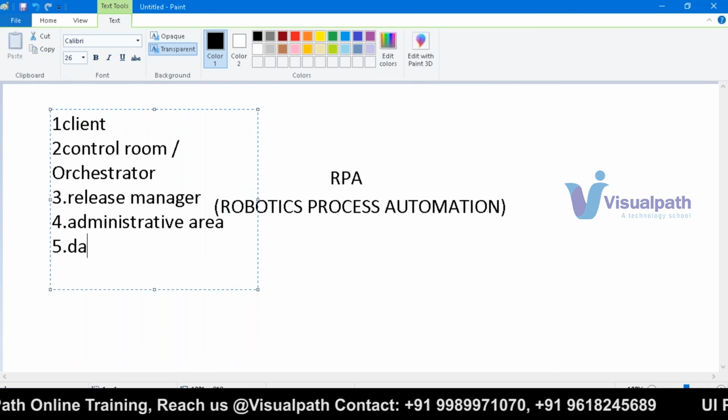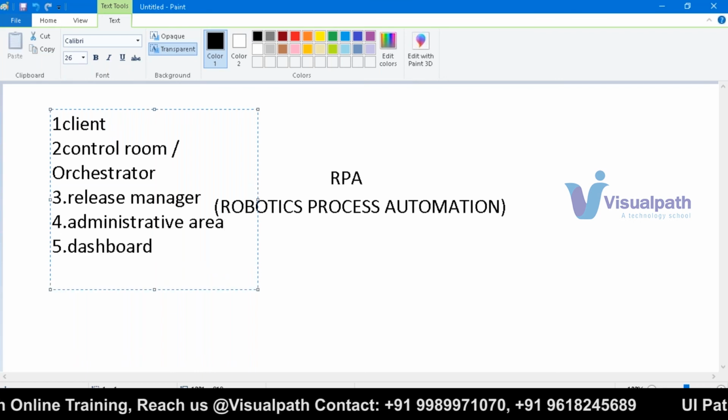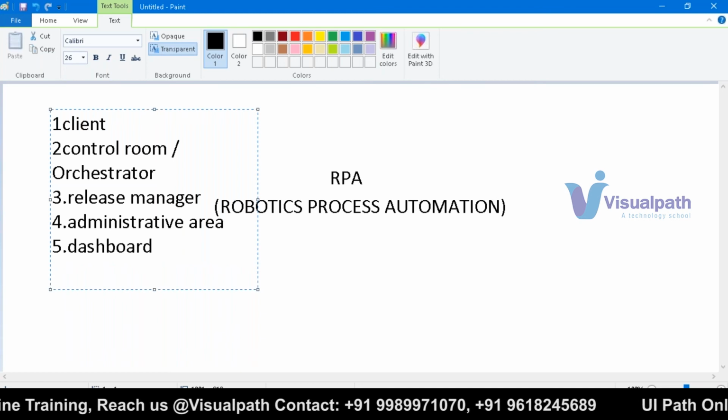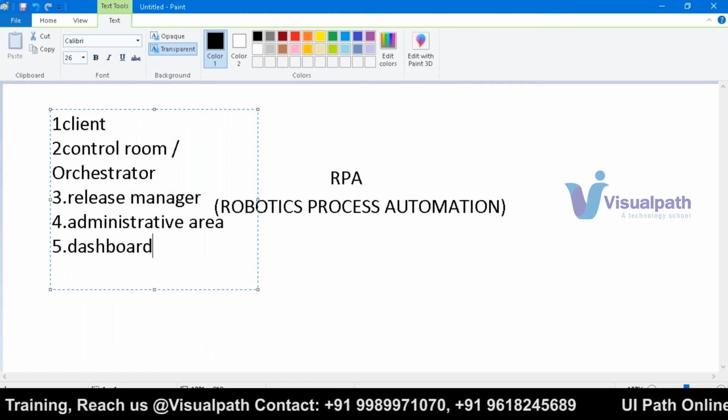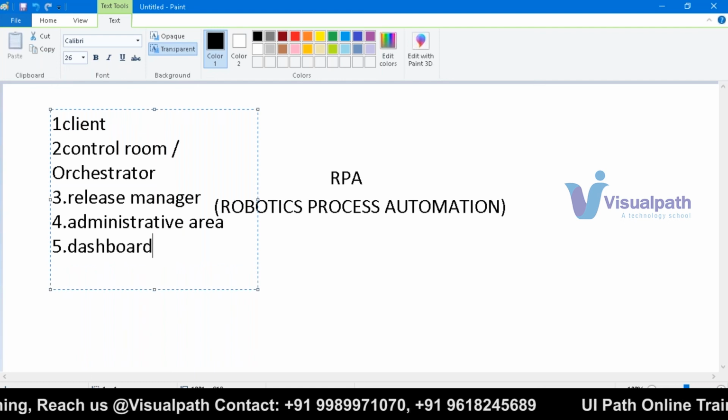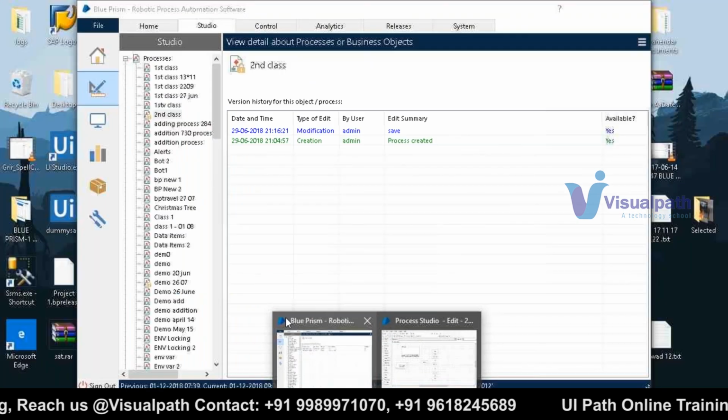Fifth is your dashboard. Dashboard is for the client, where you can overall look at the statuses of their process, how much of the invoice have been processed. So it kind of has a graphical view. Like if you look at the Blue Prism, you can see the dashboard present.